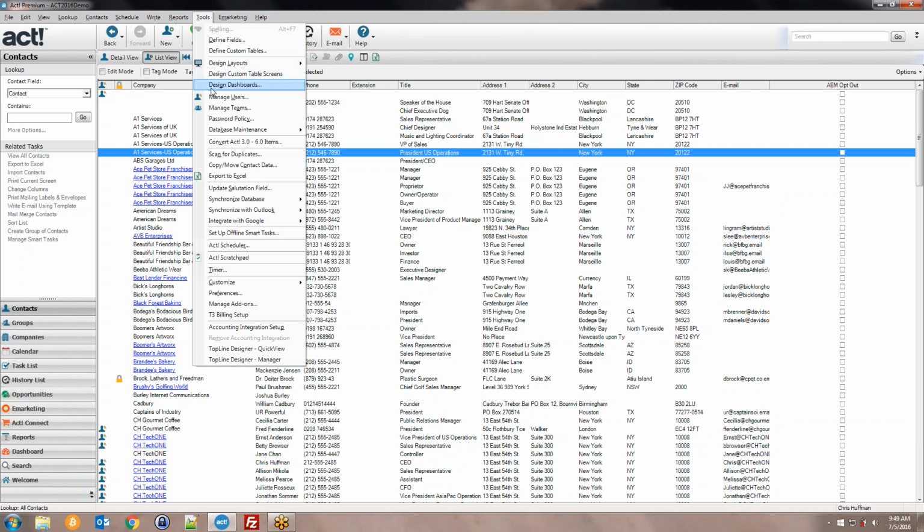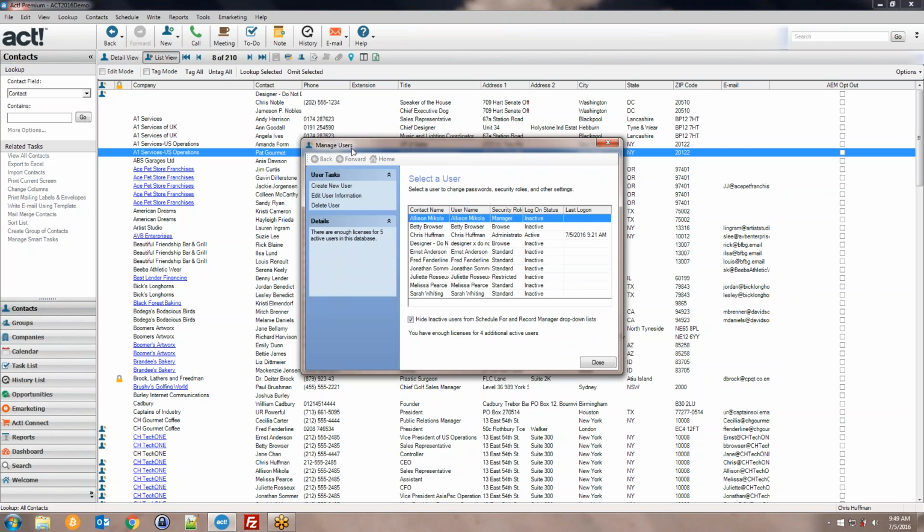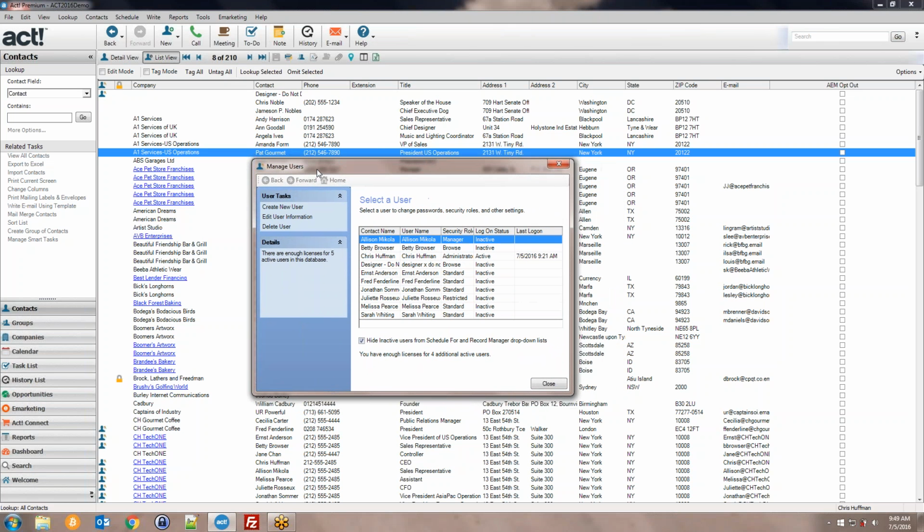If we go into Tools and Manage Users, this is only available to administrators to be able to see this panel. We can see all of the users of the database. They are all labeled as either active or inactive. In this demo database, it looks like all of these other folks here are all inactive, and they only have Chris Huffman as the active user.